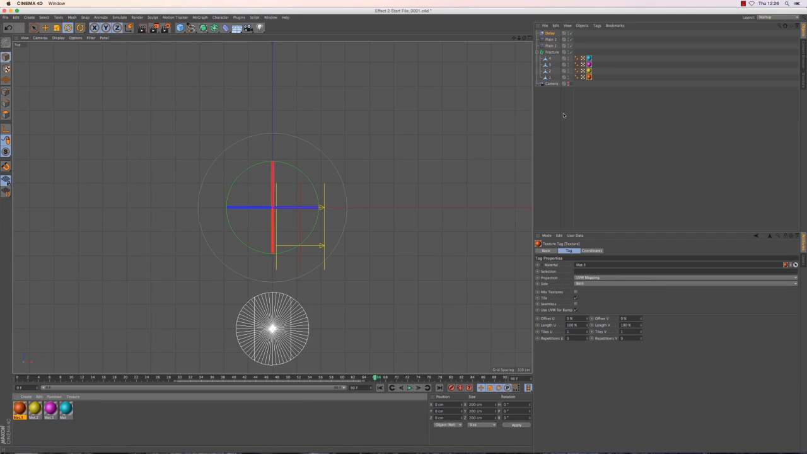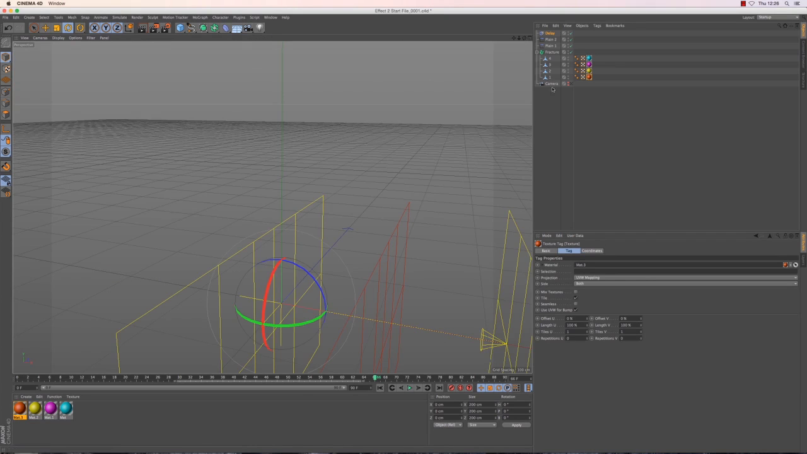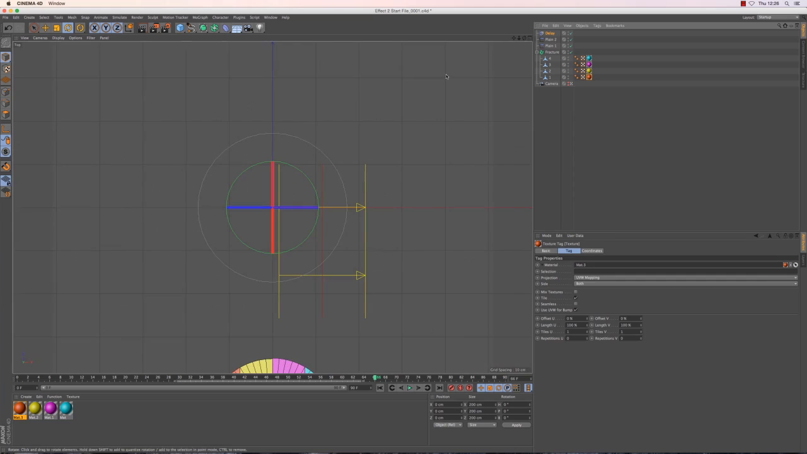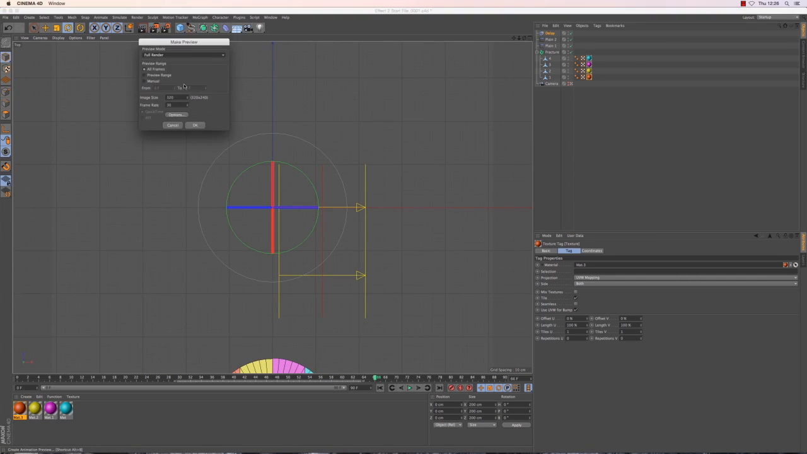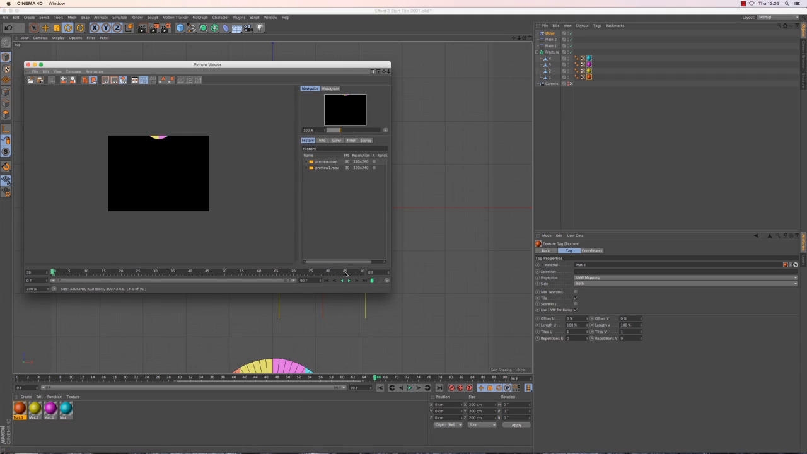Okay, so now if I go back to the perspective view and jump into the camera that I set earlier, I'm just going to quickly make a preview for you to see. So hopefully yours will end up something similar to this one that should appear. Okay, so now we should see a nice, simple and fun MoGraph effect.